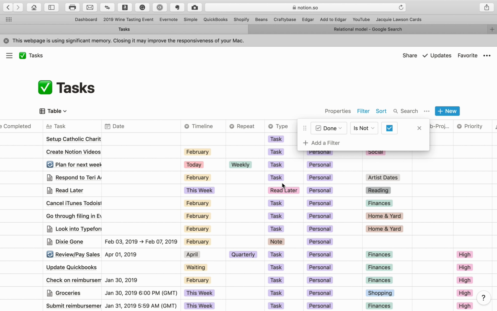So the type, sometimes what I put in here, so a read later, this was an email that I don't have time for right now. I need to read it. It's not a pressing sort of thing. And then when I get to reading, I can just pull up all of the read laters at the same time and go through them that way.